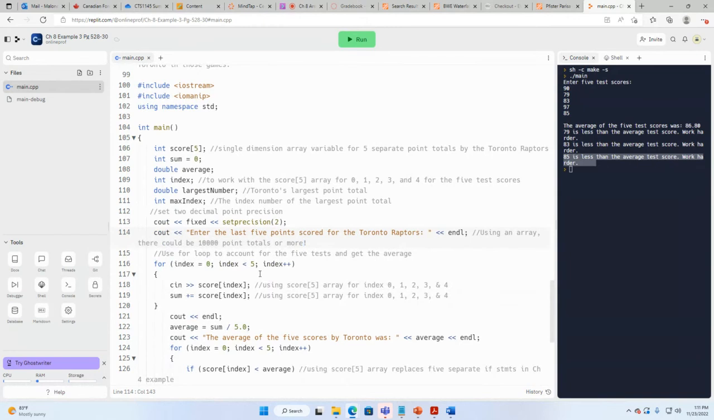Index less than 5, that's fine. Index plus plus, that still works. Okay, so here, score[index] is already what I'm doing because I called it score. See, remember I did that with the copy paste. I just fixed this one. It used to say test. I changed it to score, and then I just made all these others say it.